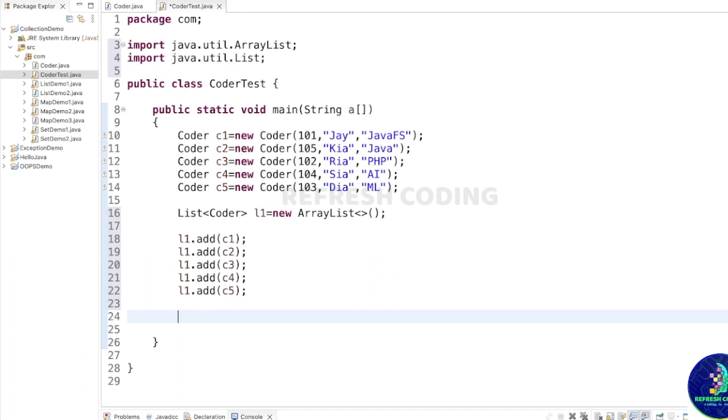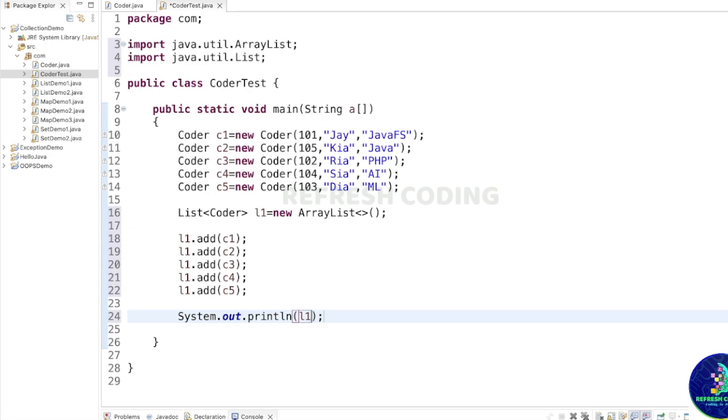Okay, now we have a collection ready, a collection of object type Coder. Now I will simply print it first, and we will see what collection we are getting first. So we will print L1 and we will see what we are getting.